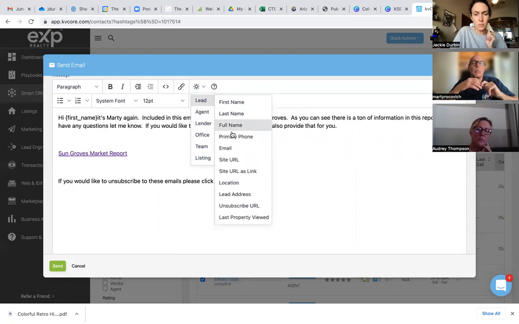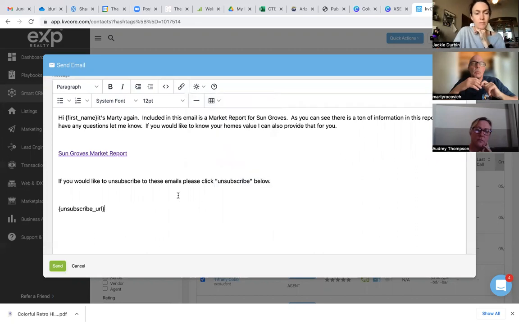Click this and go down to where it says unsubscribe URL. And then it's going to make sure that there's an unsubscribe button on there. There should be an unsubscribe button on all of our emails, but in the event that it doesn't pop up, and since we're telling them all they have to do is hit the unsubscribe button below, it's nice to go ahead and put it on there.